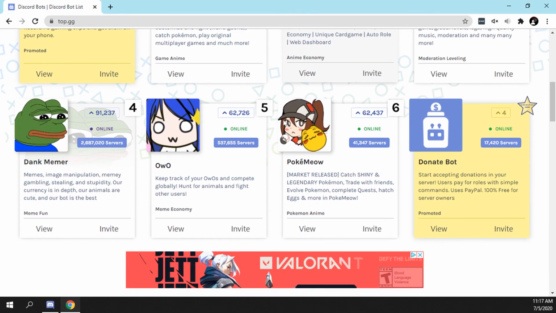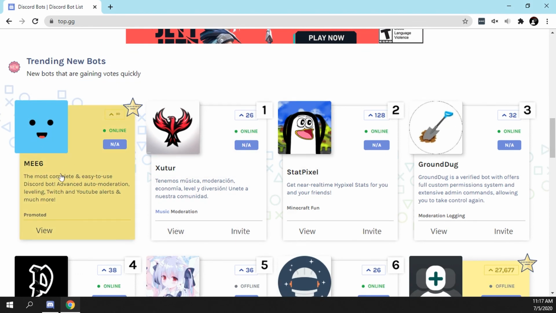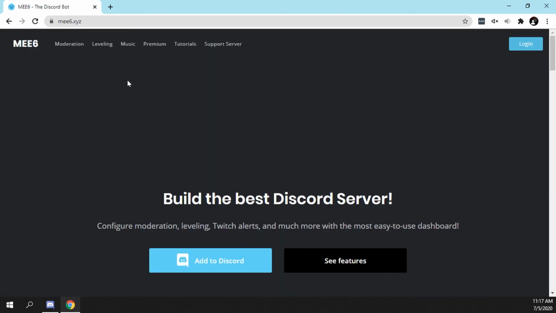Go ahead and select on that, and then it will open up to the bot basically page, and it shows you all the different bots that you have here to select and choose from. The one that I'm going to be doing today is MEE6. So if you just go ahead and click on it, or click on the view option, it will then take you to the web page for that bot, and then typically they'll have an option to add it to your Discord. So right here, there's one that says add to Discord.